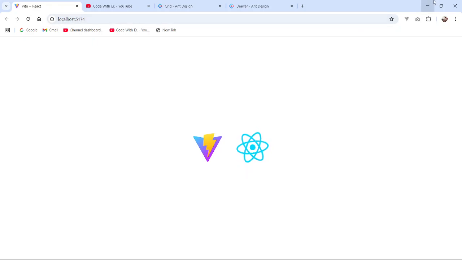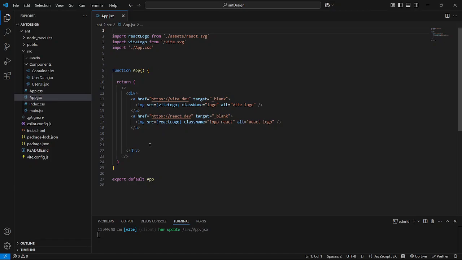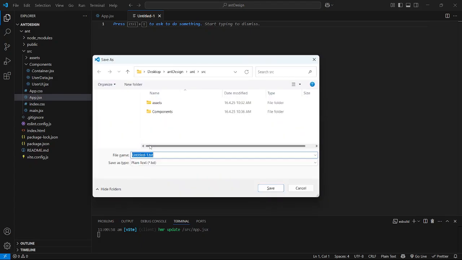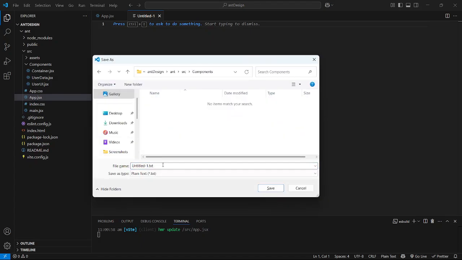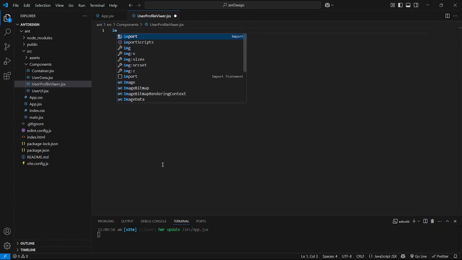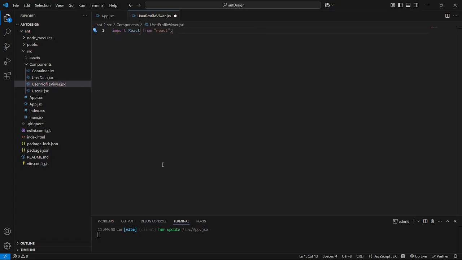This is it. So guys, now let me just create the first component of this session, of this video. So I am gonna create here one new component inside the components folder, and I'll just give the name as UserProfileViewer.jsx. Save the file. So guys, now let me just import React from React only, and I'll just use the useState hook also. So let me just import it also from React only.